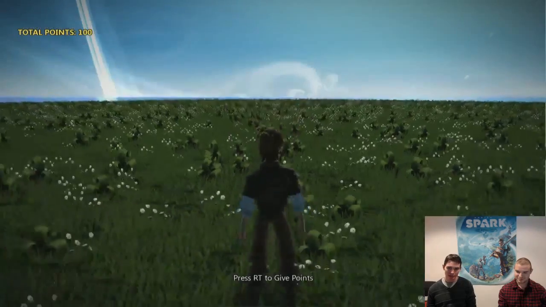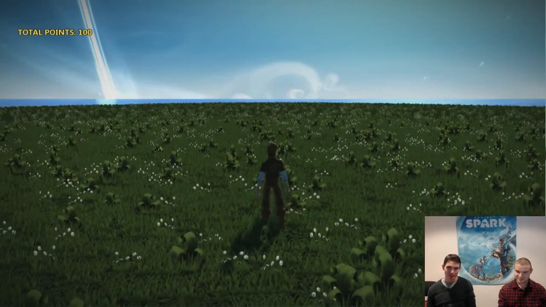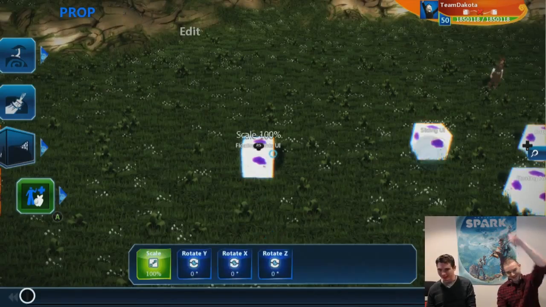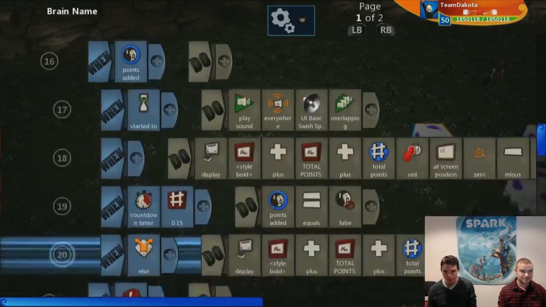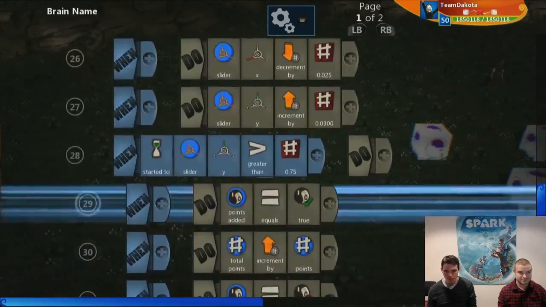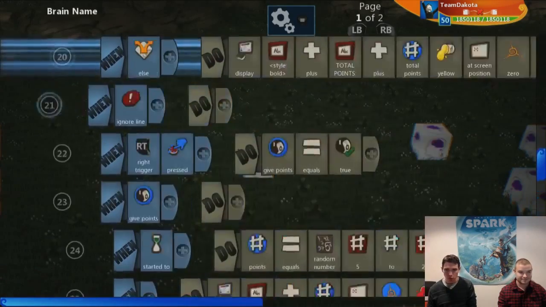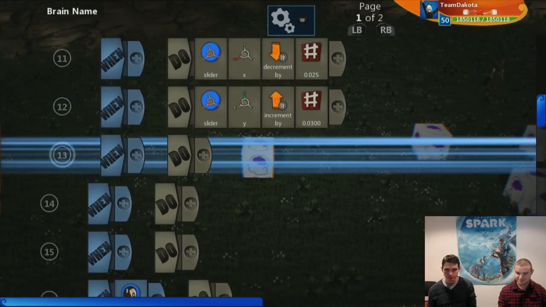That was correct, but it didn't actually stop. It just keeps on going. So you want to stop it, and how to do that is you simply put a little indicator there for looking for when slider Y.